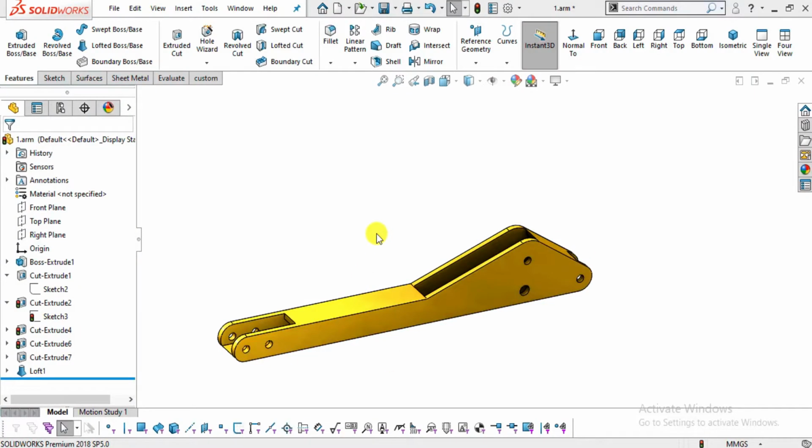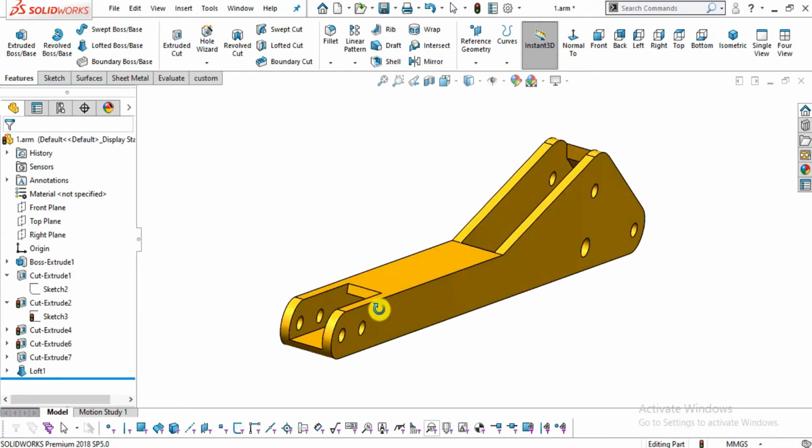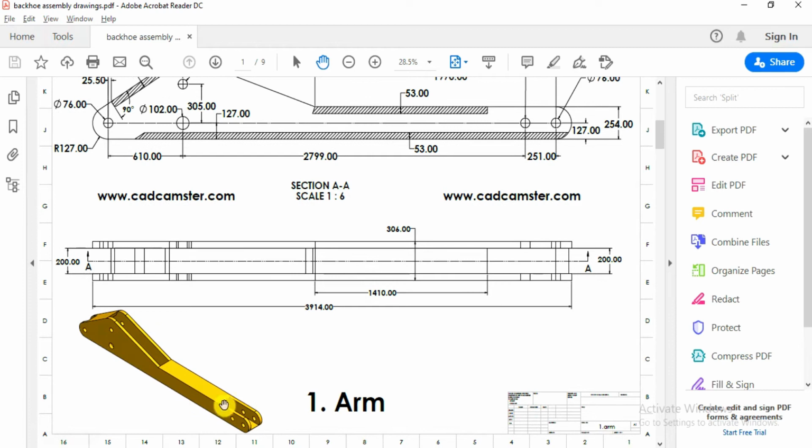This is our part number 1, which is arm. First we will create our part number 1, which is this part. I will create this profile, then I will extrude it up to a distance of 306 mm, and after that I will create these cutouts and these thickness plates.